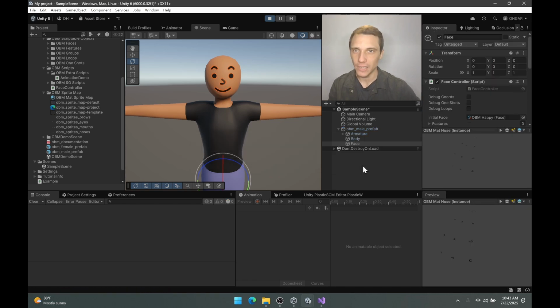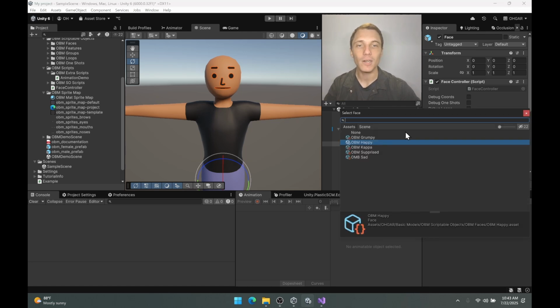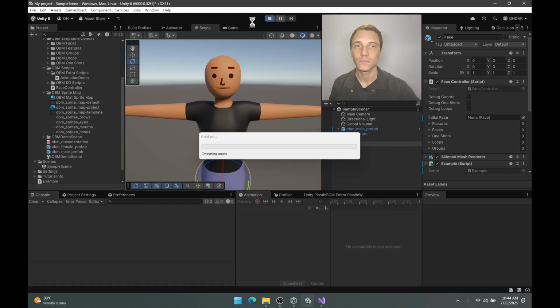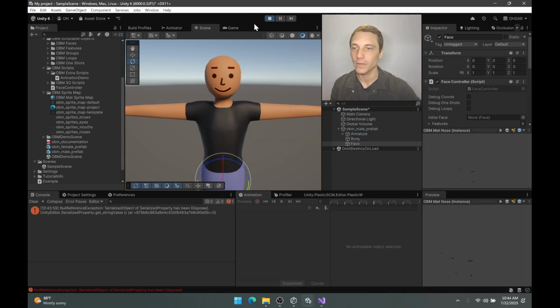Now that looked kind of funny, right? Remember that the starting face we had was the happy face, which means the character already had a smile on. So if we want that to transition properly, we have to make sure things are set up for that. I'm going to come back up here to my happy face and I'm going to put none. That way the character starts the game with that very neutral face and can transition into a smile better. All right, that was much better.